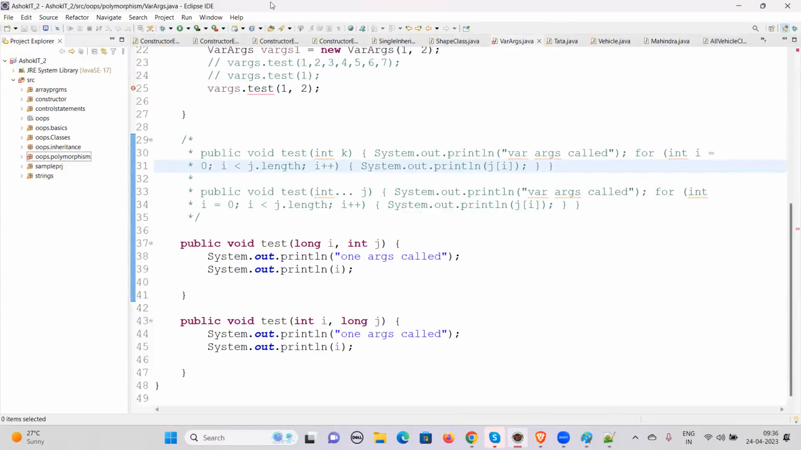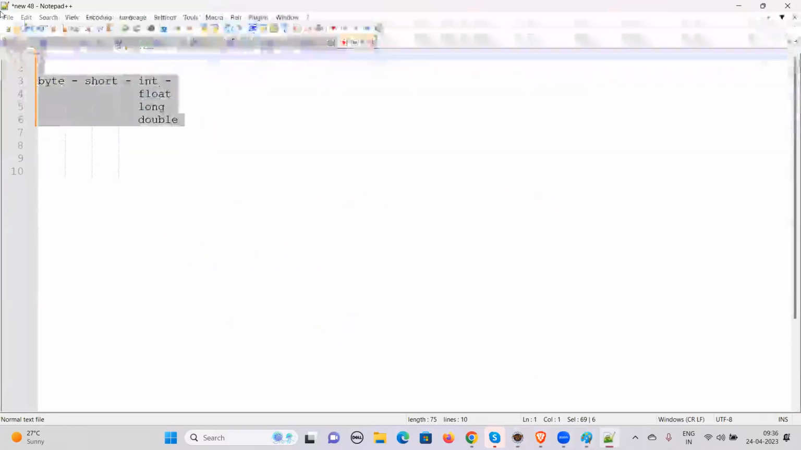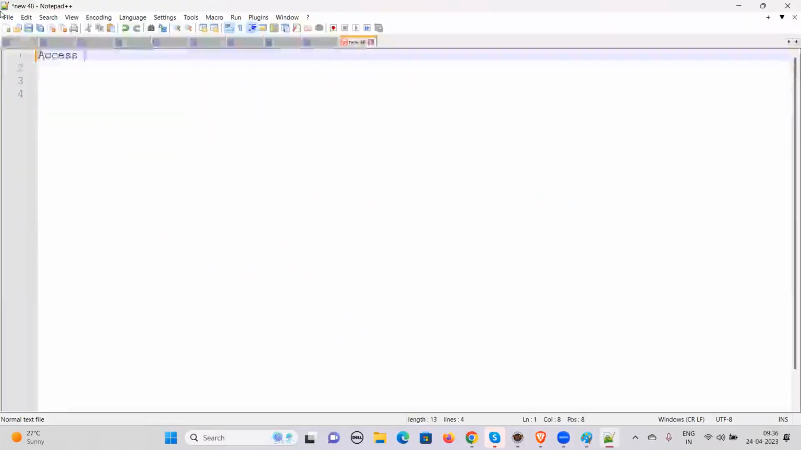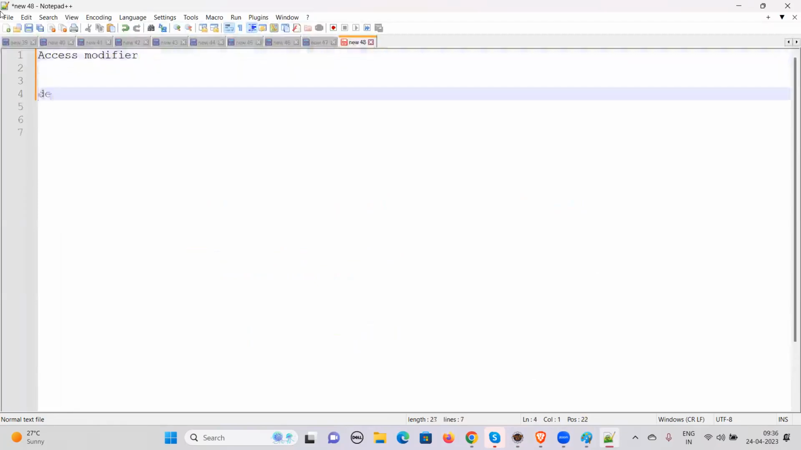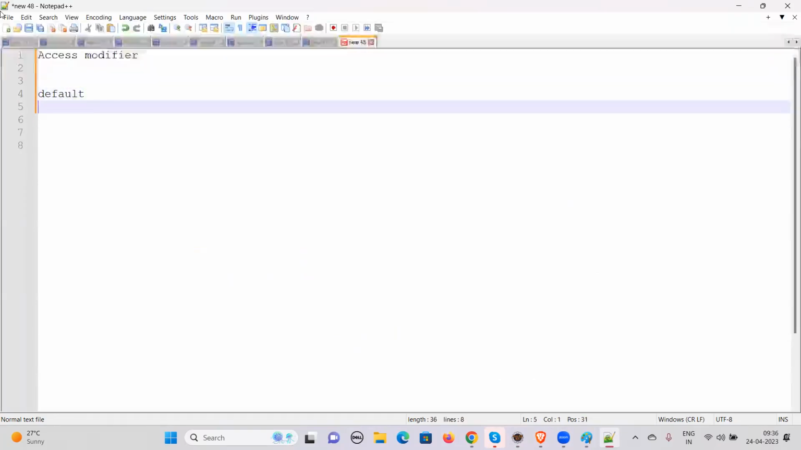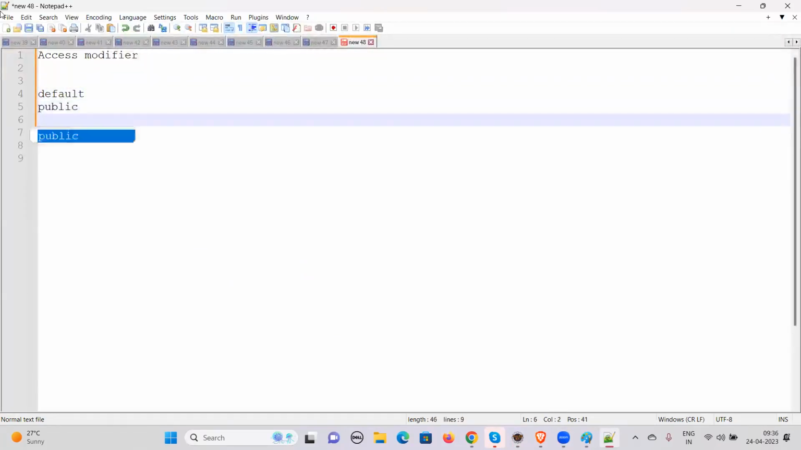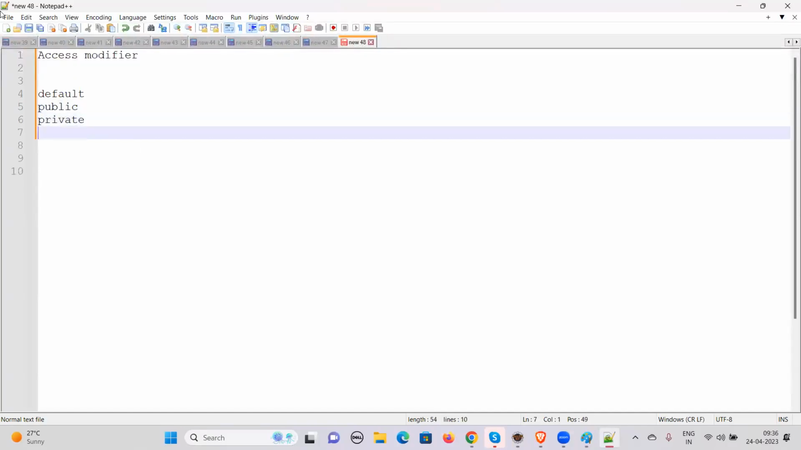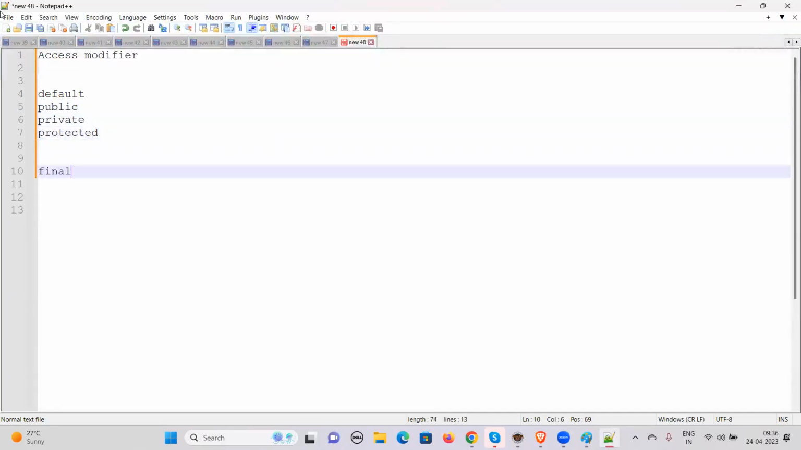Before that, I need to discuss one more thing, guys. I need to discuss the access modifiers. So what are access modifiers? I'll just give the heads up here. We have default, public, private, protected. Along with that, I'll discuss a few things like final.